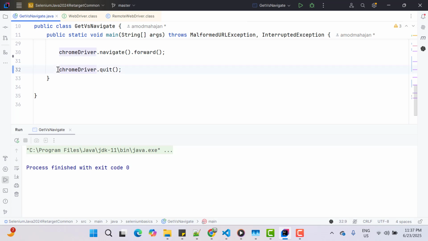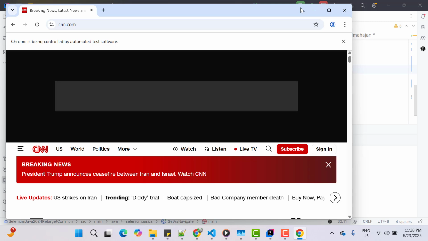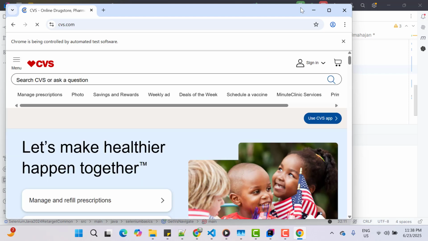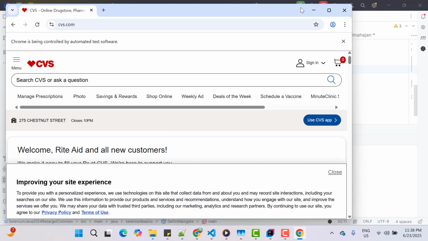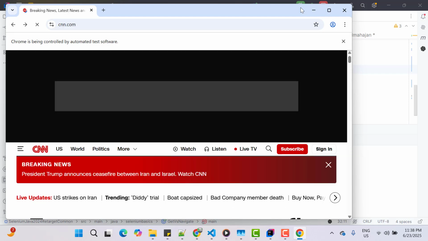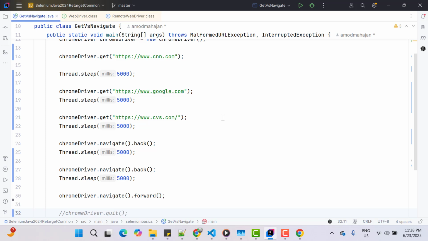So let me comment this statement and rerun this. So finally execution is over and we have Google loaded in the browser, which is expected. So you can clearly see that if you are using the get method, then also it is going to save the browser history. Then you might be wondering why we have an extra method.